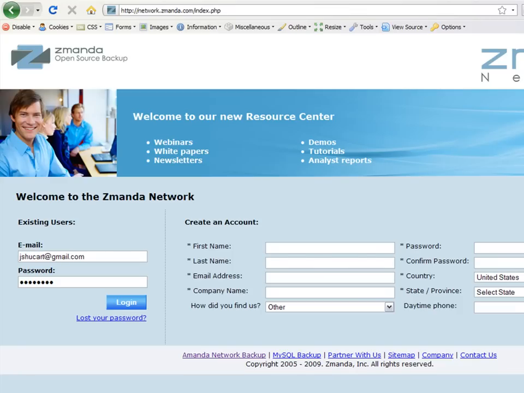I'm in professional services here at Zamanda, and today I'm going to walk you through logging into the Zamanda network, and I'm going to show you where you can find downloads for the Amanda 3. I'm also going to show you where you can find the license file so that you're able to log in, download the product, and put the license in place. After that, I'm going to show you how the installation goes.